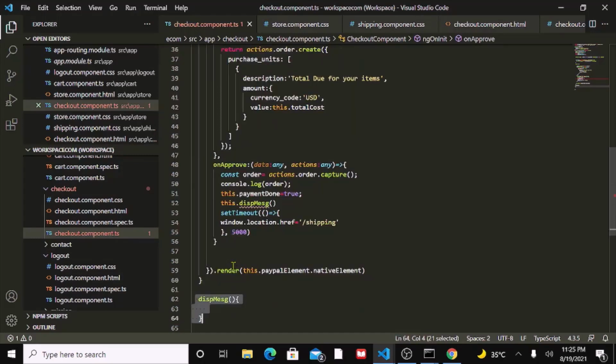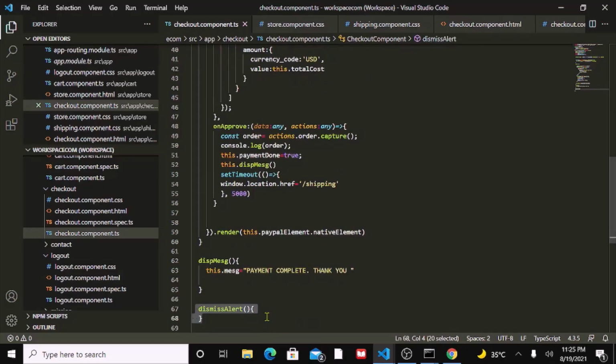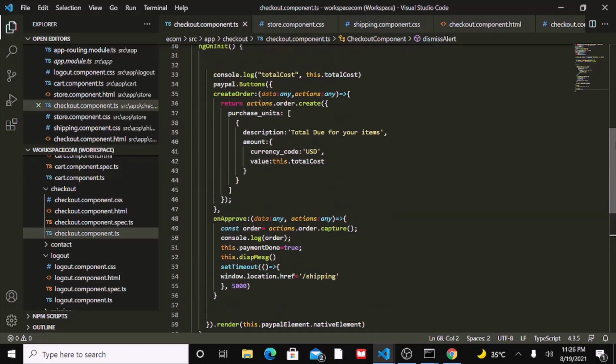After that, we'll put in our display message function, and within that we just assign to the message property "Payment complete, thank you." And we'll also have a dismiss alert function where we just assign true to the boolean type this.dismiss. Okay, and that's all. This completes our class or TypeScript file for the checkout component.